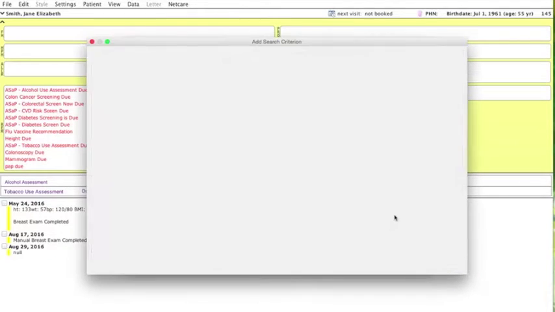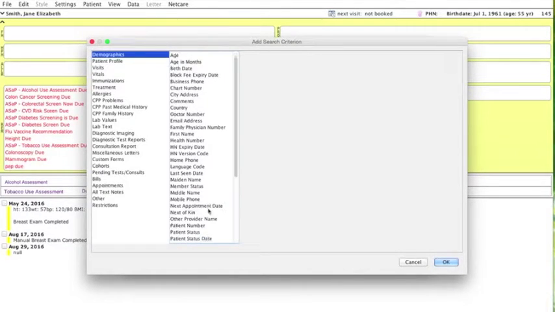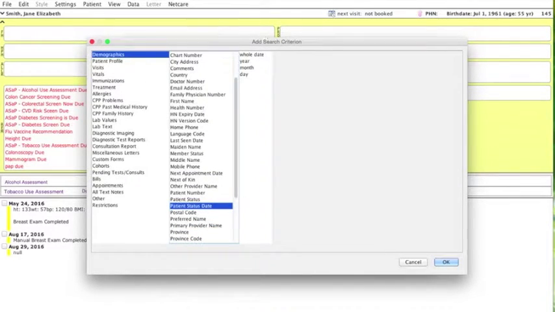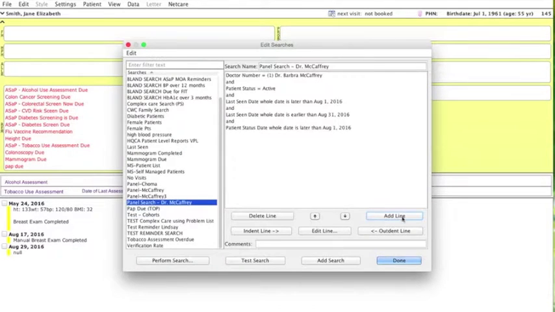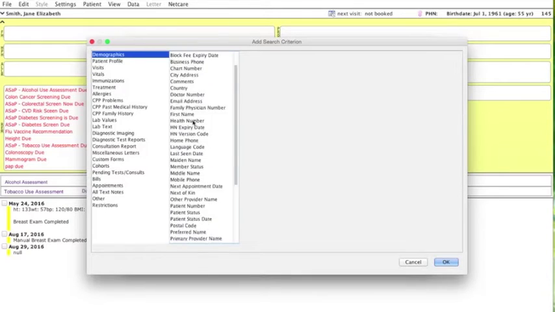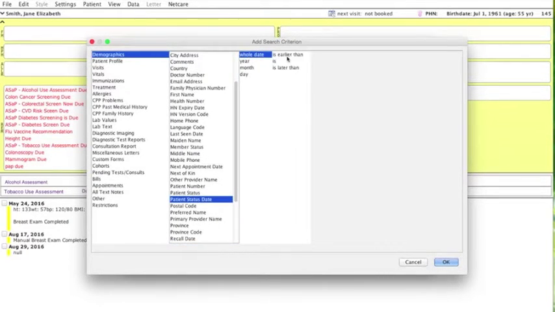So we do add line, scroll a little bit down under demographics to patient status date. Again, you pick the whole date. And first we do later than, this will look familiar, 2016, August 1st. And then add line again, demographics, patient status date, whole date, it's earlier than 2016, August 31st.